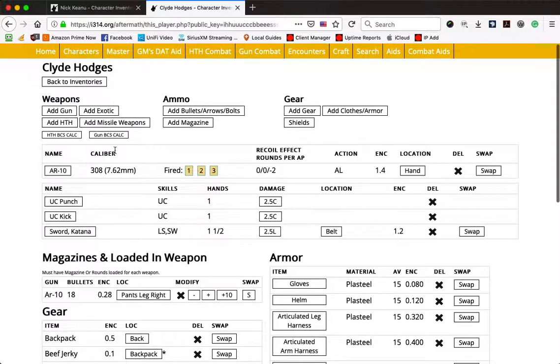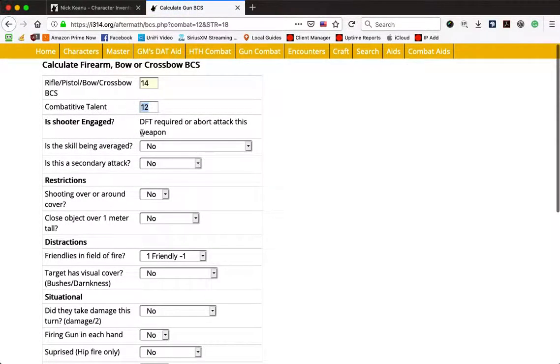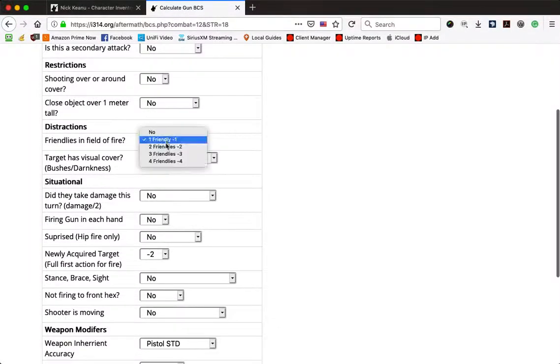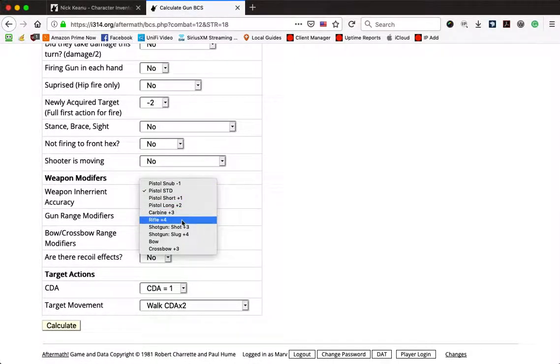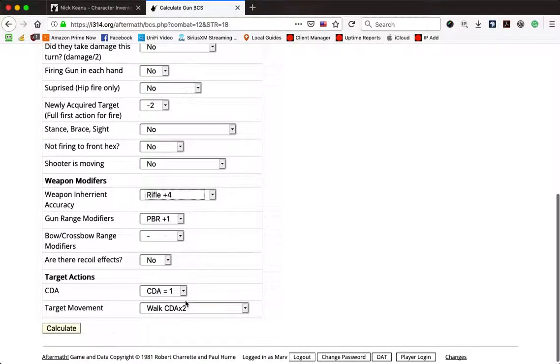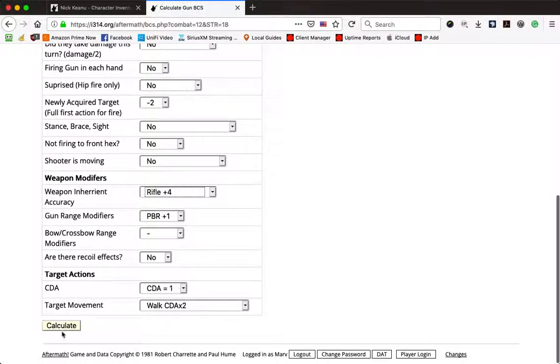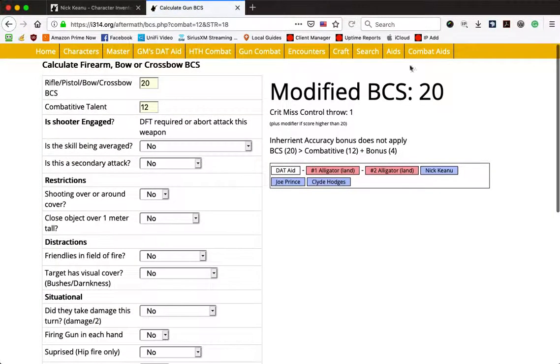So Clyde needs to know what his BCS is for this AR-10. You just go here, and you notice it automatically populated his combative talent. The BCS is left over from before. Clyde's got a 20. And then we just go through this thing again, and it'll remember the prior settings. Of course, he's using a rifle. So it does all those things and then you just hit the calculate button. It'll tell you the BCS.